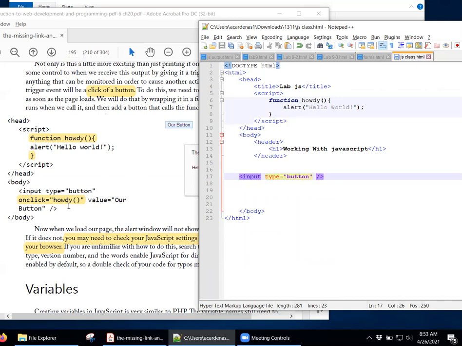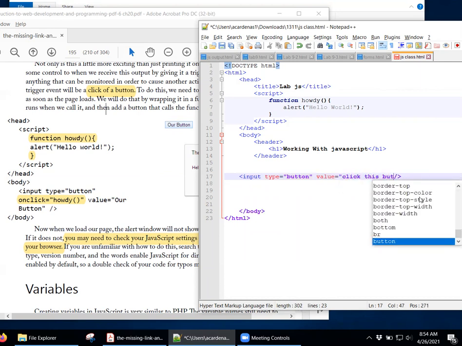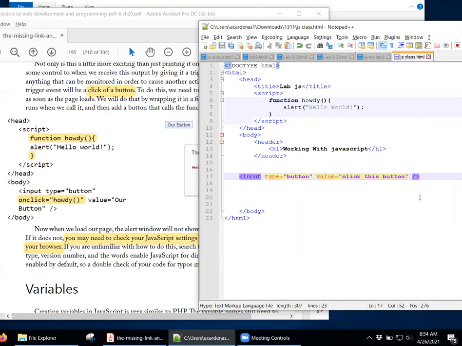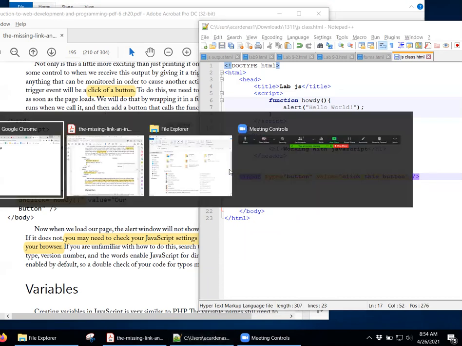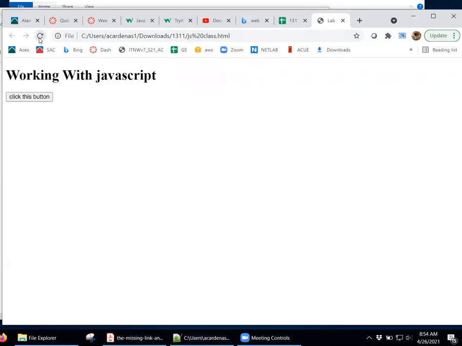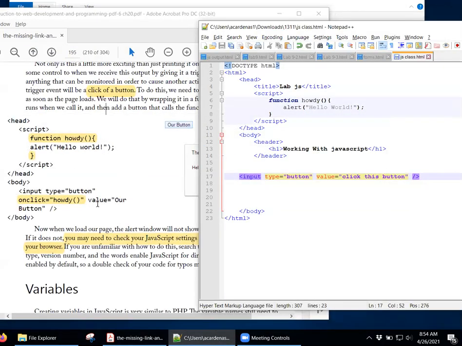So now let's go ahead and give it a purpose. But first, I want to put a value on there so that the button actually says something. So let me go ahead and put value equals this button. Okay, I'm saving and refreshing. And now it says click this button. Okay, but I haven't told it to do anything when it's clicked. So let's go ahead and do that.